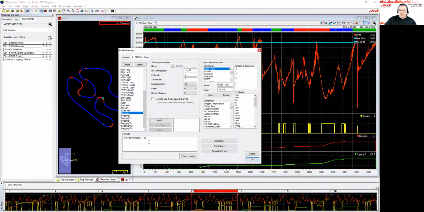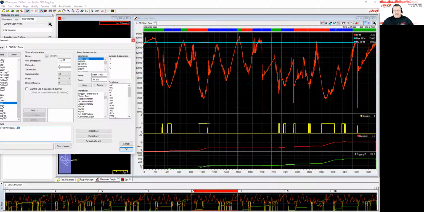What we're doing is we're creating a little switch channel that is just saying if the RPM is less than 9,000, give us a 1 in this channel. If not, put a 0. So what you can see by that, let me move that off to the side. Anytime this is below the 9,000 RPM, boom, we've got these little things popping up, right?